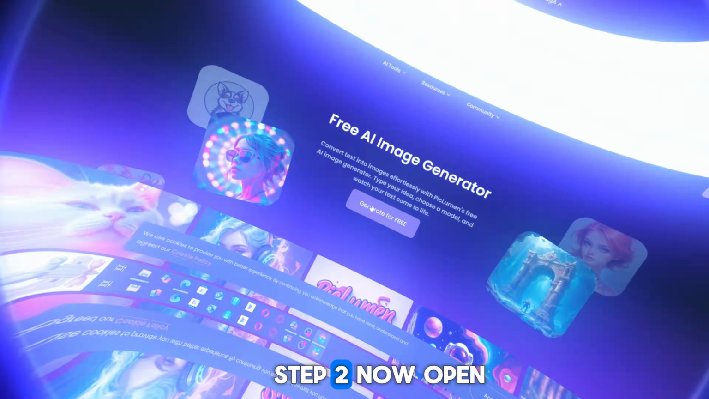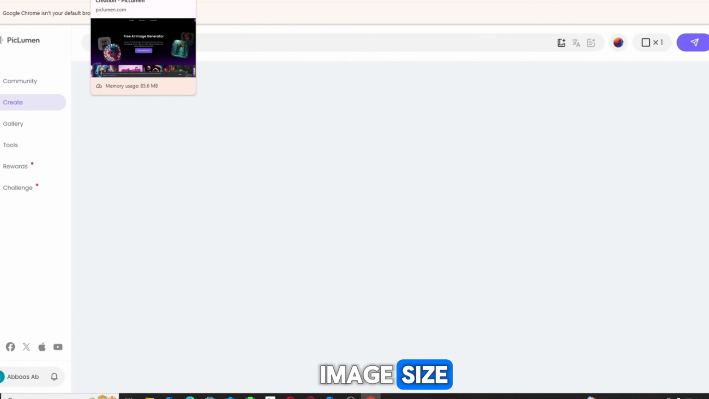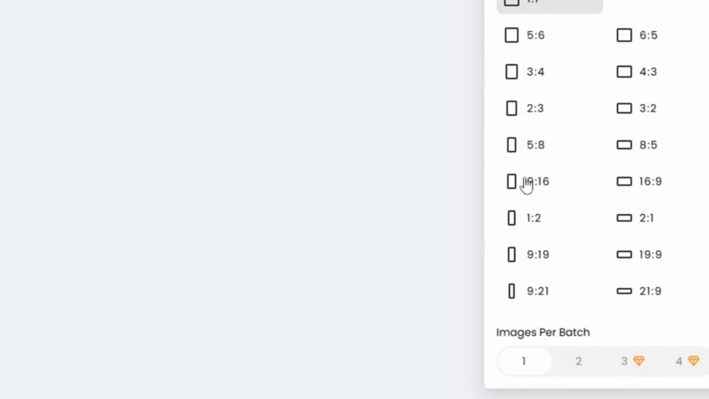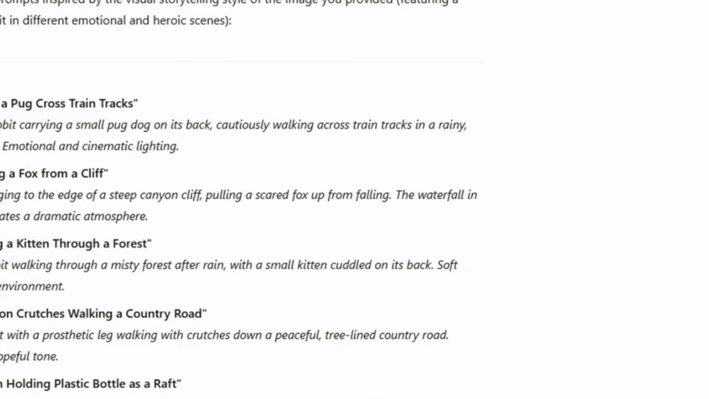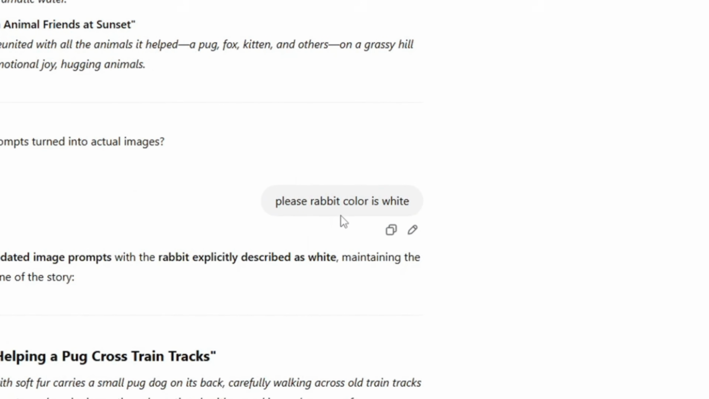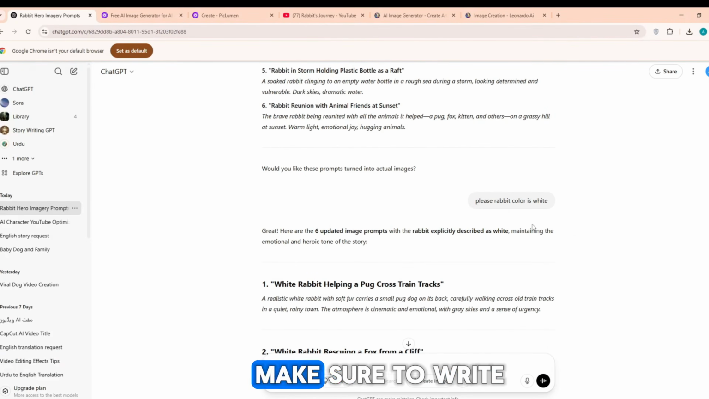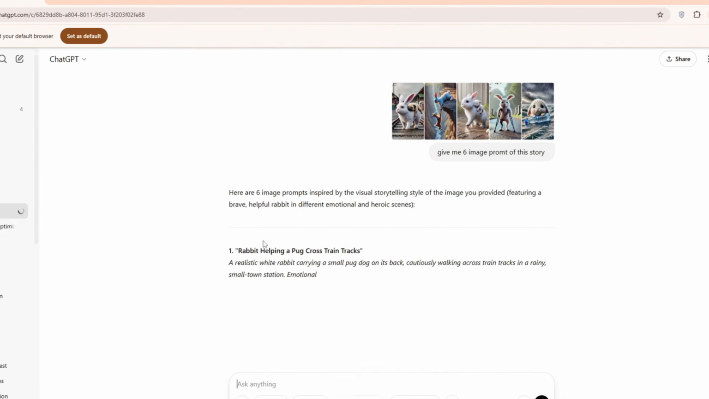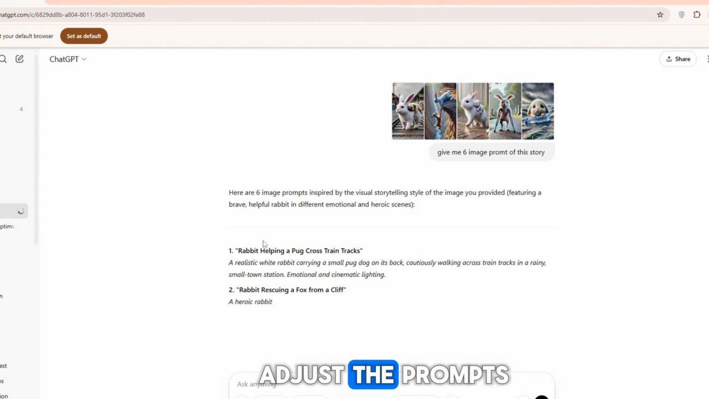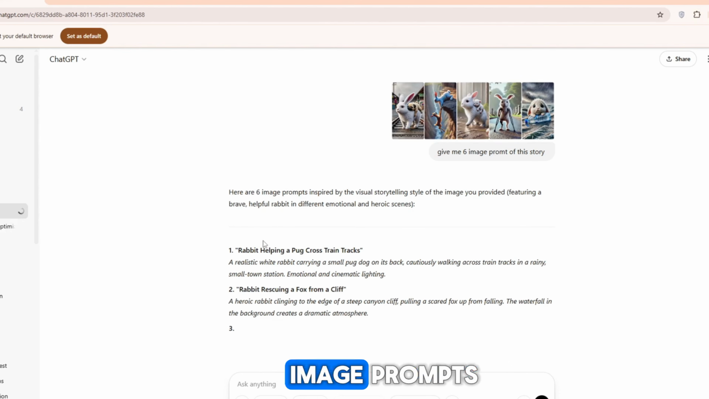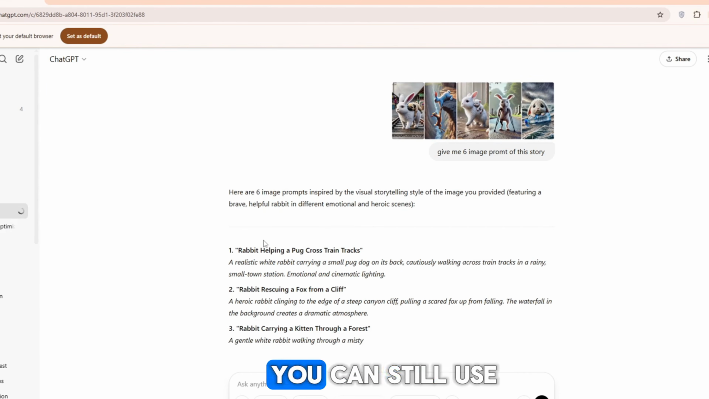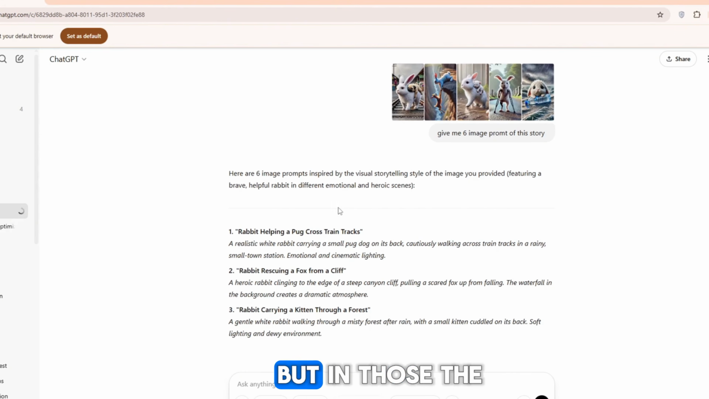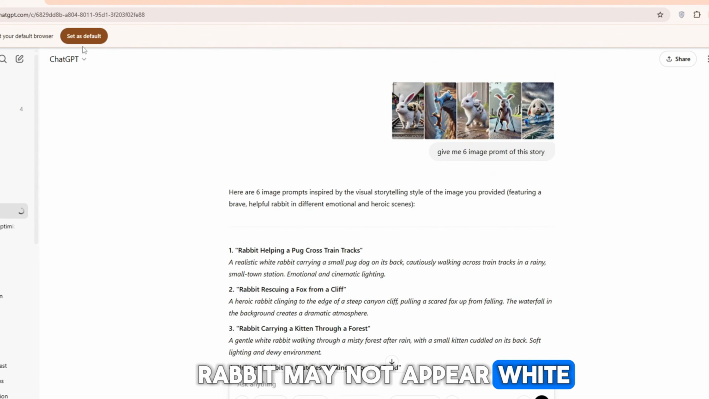Step 2. Now open the free website Pika and choose the image size. I'm selecting 9:16 vertical size. After that, go back to ChatGPT. Under the previous prompts, make sure to write this line. Please make the rabbit's color white. ChatGPT will then adjust the prompts and generate 6 new image prompts with a white rabbit. You can still use the old prompts, but in those, the rabbit may not appear white.